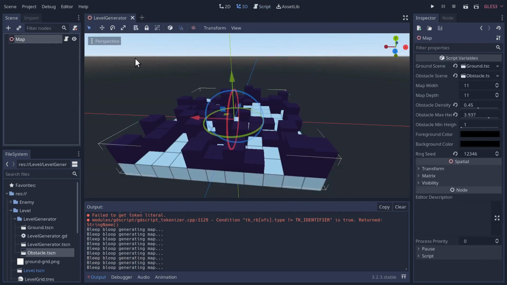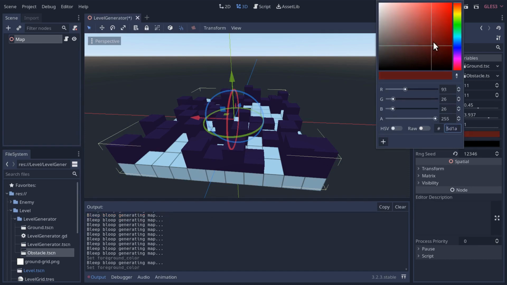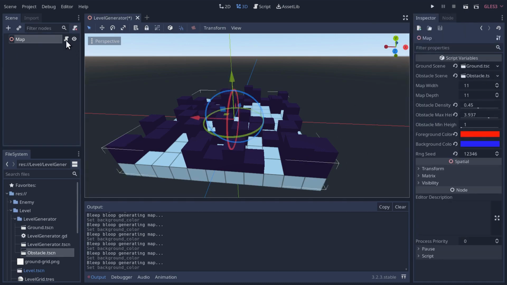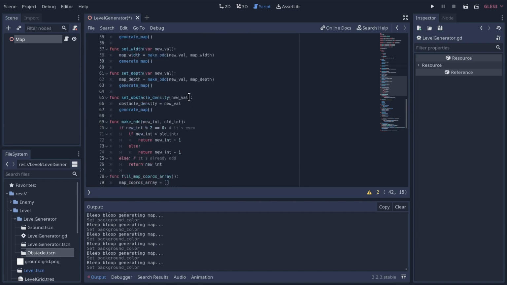Okay, so if we go to our map inspector, we should see the color pickers, which is cool. So we can choose a couple different colors that we want to make our obstacles. So let's go back to the script and actually use this somewhere.